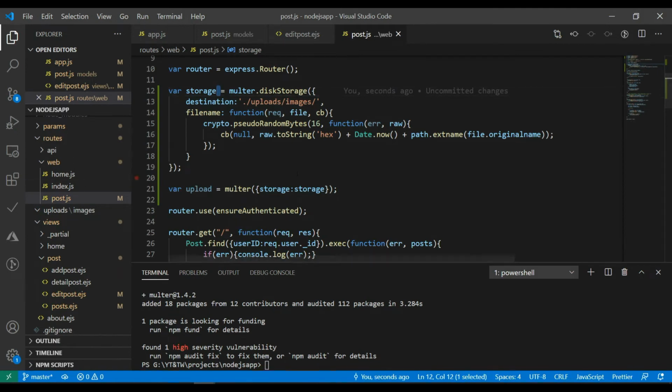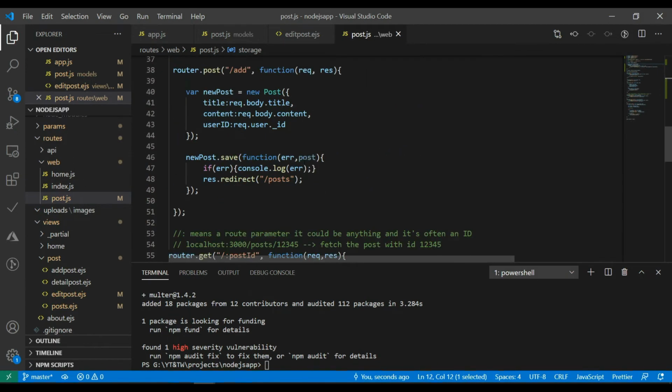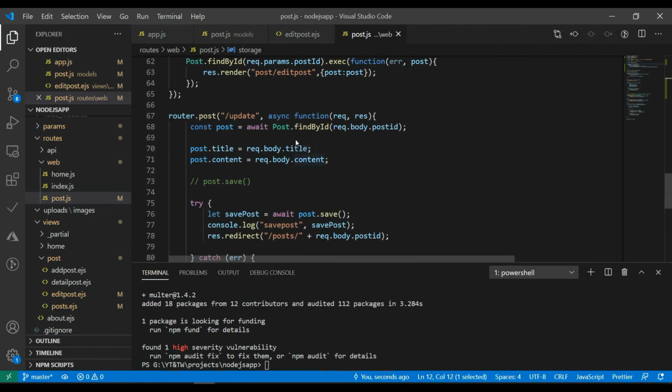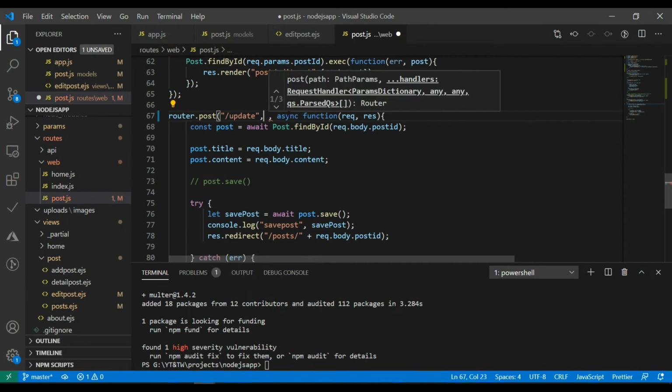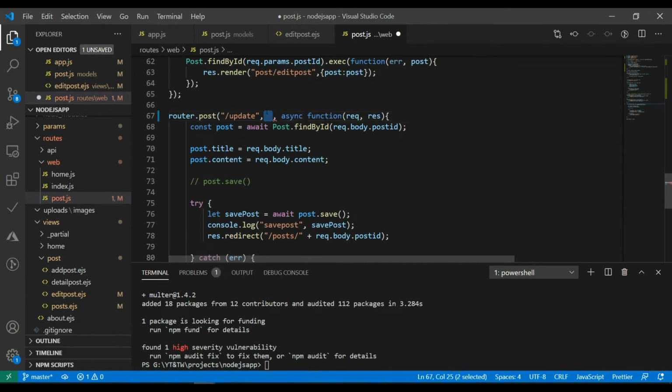That's it. And the next thing we want to do is go to our route in the update, and we want to add some middleware, and the middleware is going to extract this file. So just as we used ensureAuthenticated as a middleware in our route, we're also using the file upload middleware in the same position.